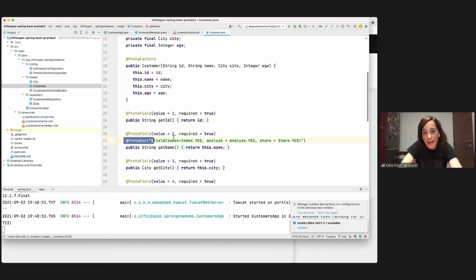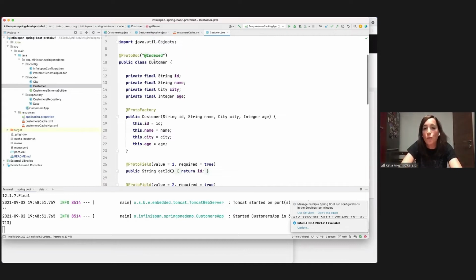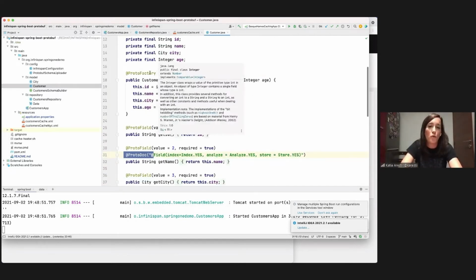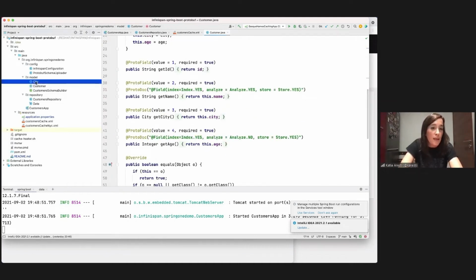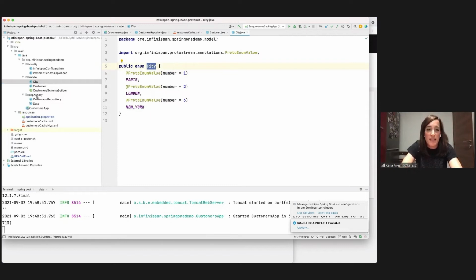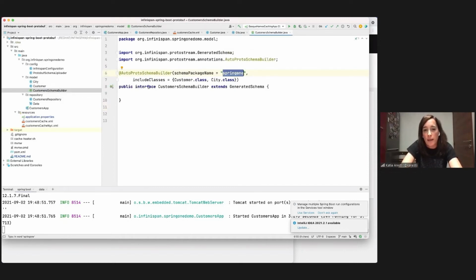I have other meta annotations here that relate to indexing, and I will show you after in a minute what this is for. I also have an enumeration of the city because for the customer I'm setting a city, so I can tag those to be marshaled with the ProtoField annotation. And then I will create an interface extending GeneratedSchema where I will say Spring1 is the package and these are the included classes. With all this, ProtoStream has created a schema.